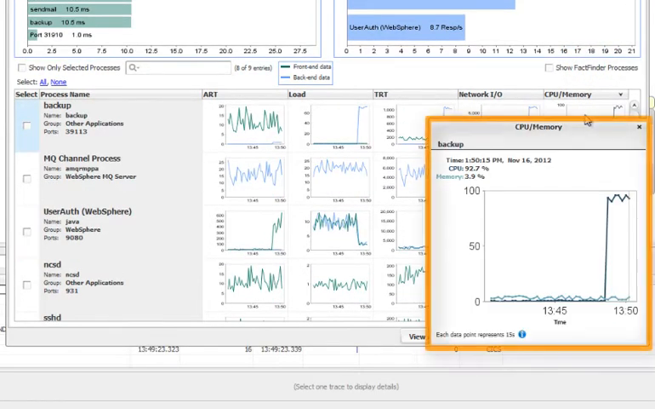Look, this backup process seems to have kicked up and consumed most of the CPU on the machine at the same time our transaction problem happened, and at the same time we saw the server's overall CPU utilization get this high. It seems pretty clear that the backup is our problem.